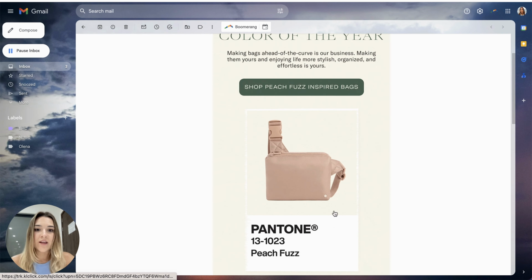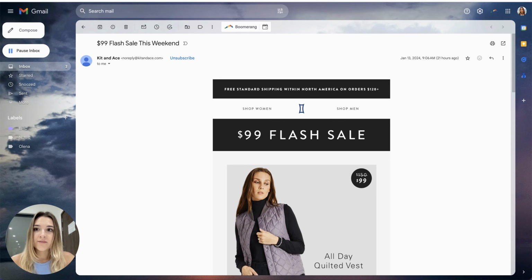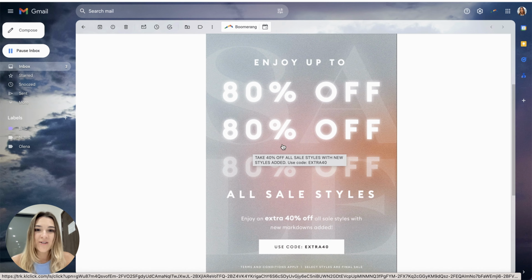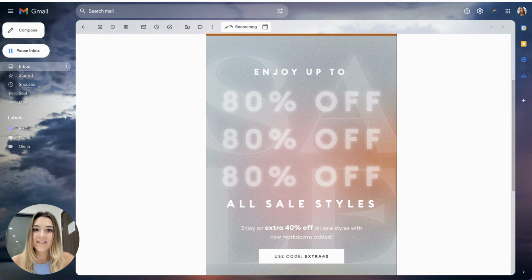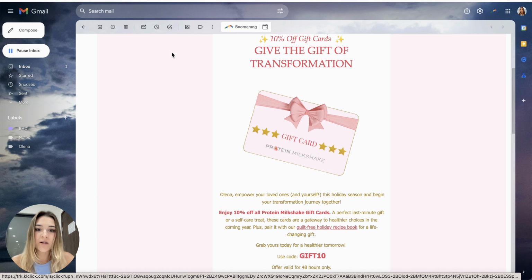Next is a new color launch. So we have different products of the same color in this GIF, also very easy to make. A very simple flash sale GIF, some flash in numbers, some flash in letters, a transparent background jump-in gift card. I will show you how to do this one as well.